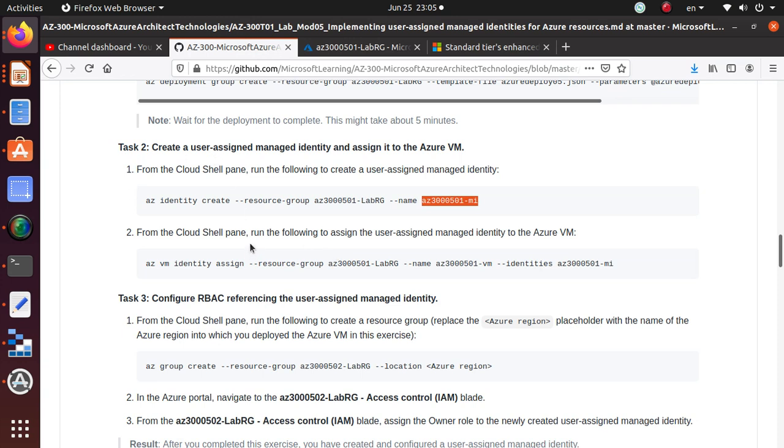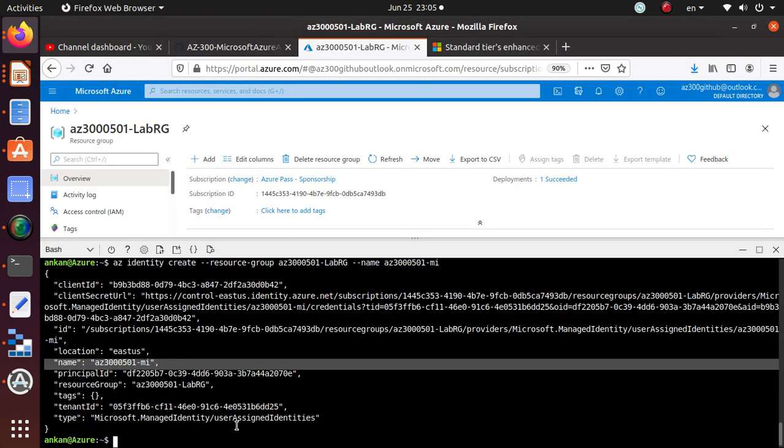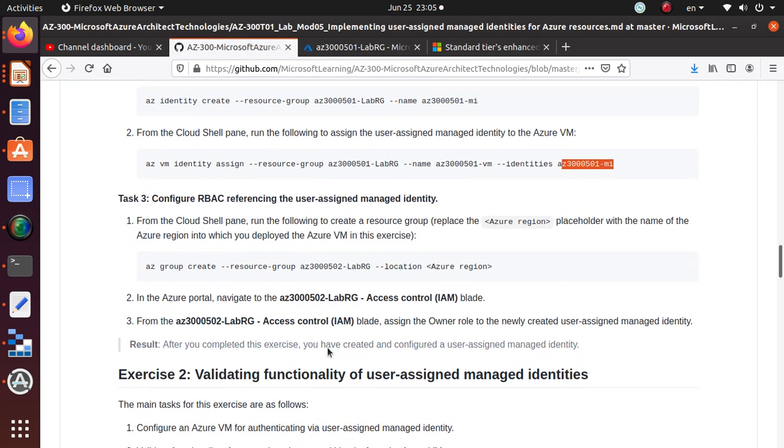Once this is done, run the following to assign the user assigned identity to the virtual machine. Here we use AZ identity create to create the identity. Now in this command, AZ VM identity assign, we're assigning this identity, in this resource group, to the VM, and this is the identity that we created in the previous step. So let's run that command, and that should assign the identity we created to this particular VM.